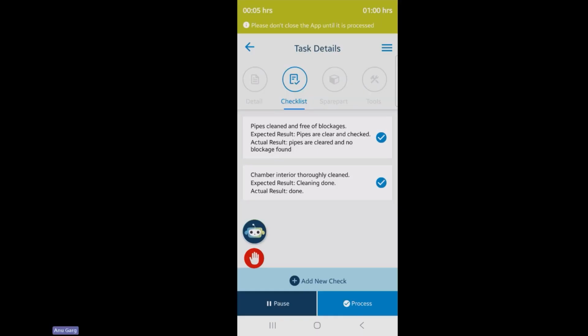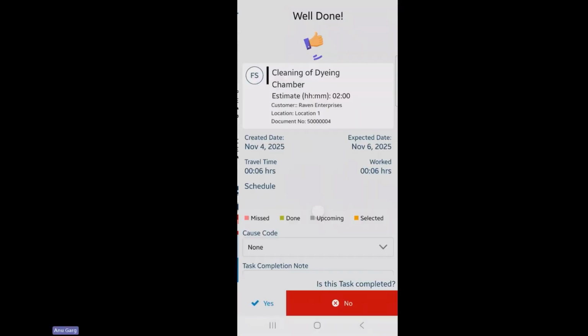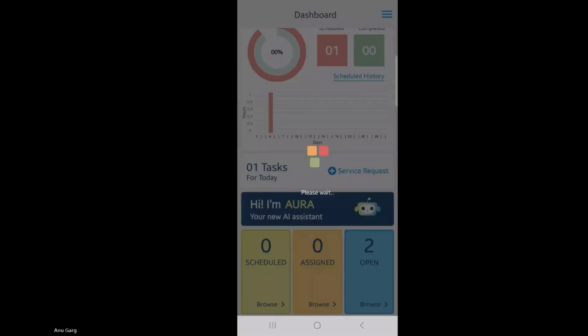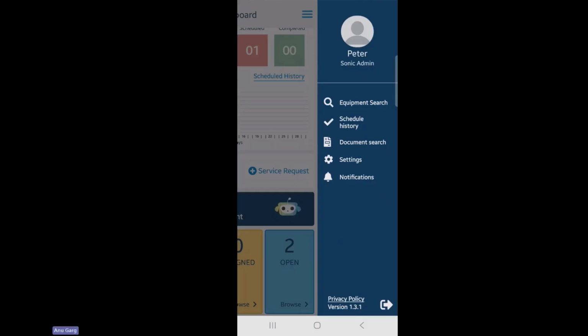Finally, the user proceeds to complete the task. Click the Process button and confirm the action by clicking OK. The task will then be successfully completed. There are multiple ways to upload documents in the mobile application. The user can search for the equipment from the drawer section.